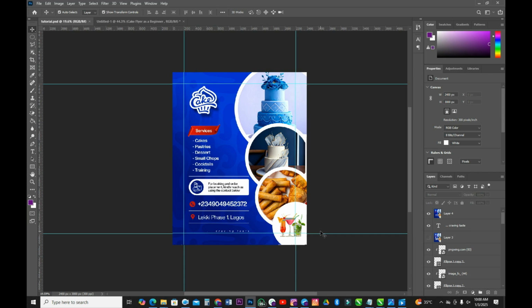So, without wasting much of our time, what I have for us today is how to create a unique cake flyer design as a beginner. I'm sure you're going to love this. Due to the fact that some of my fans love this on my Pinterest page, I decided to pick this design to show you guys how you can actually go about it. So let's get started.